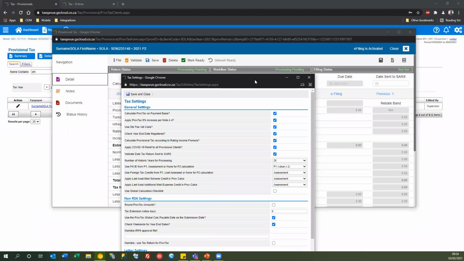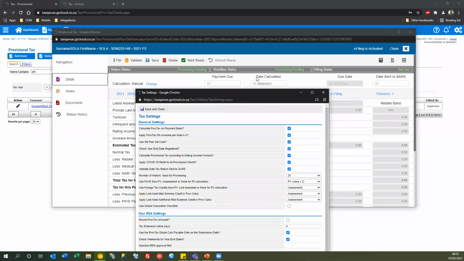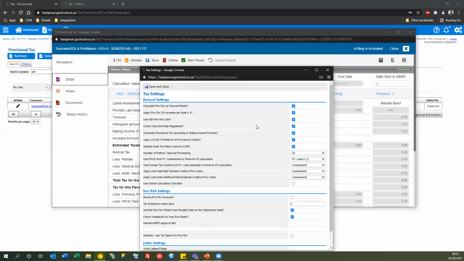to say, should I check the date sent to SARS, or should I just check the date calculated, which previously in our old release 7 system was called the date submitted. We never had the date sent to SARS. So for the guys in SA, or even for the guys in Namibia who want to physically track the date it was submitted, this tick box should be activated and the date sent to SARS field always used.